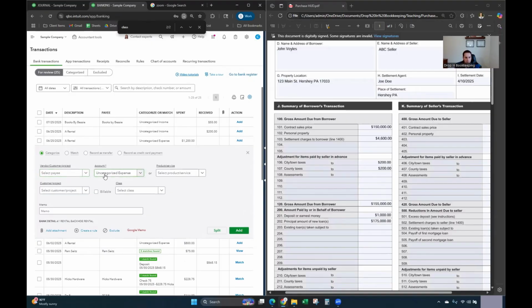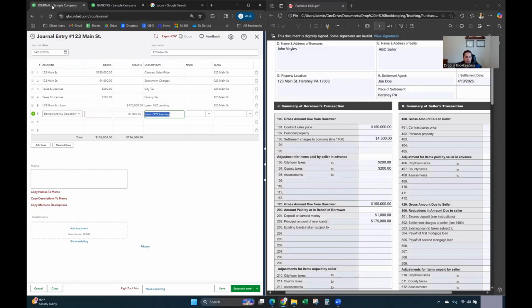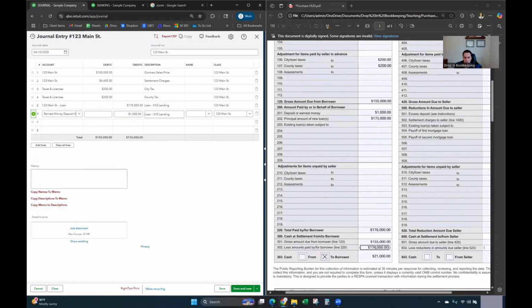So you would code this to the EMD account, earnest money deposit, put your class 123 Main Street, right? So those two transactions will cancel out. This is part one. When you write it a couple weeks prior, a month prior, code it this way. And then when you're making the journal entry, you're canceling it out when you credit it here. So let's add our class here. Scroll down here to the bottom.